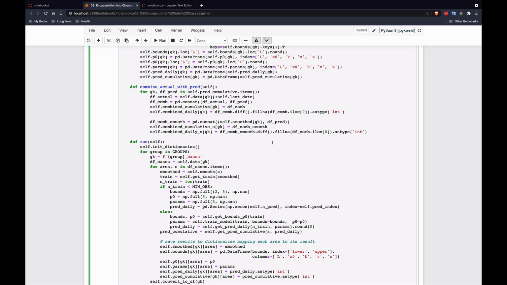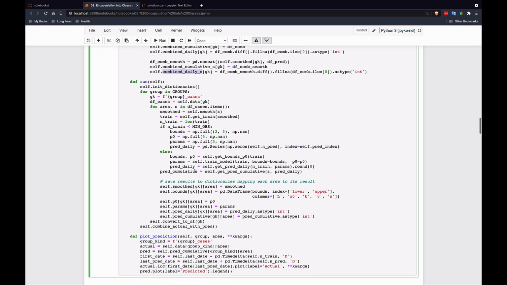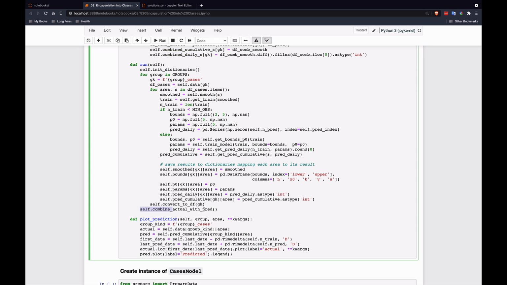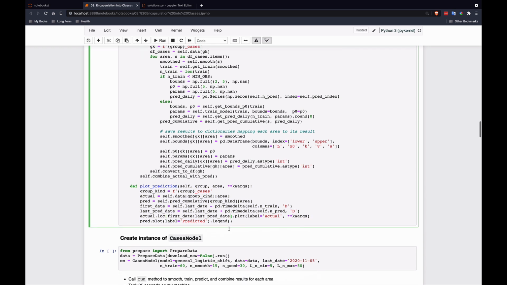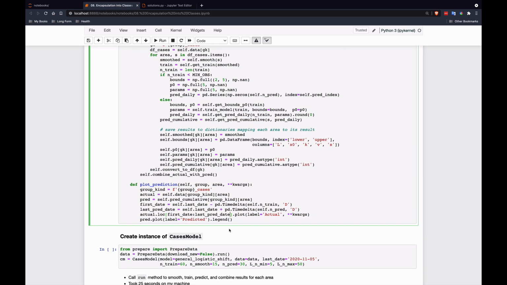You won't know just by looking at this data frame where the predictions start or where the actual data ends. So that's all we're doing here. We're going to create this single data frame that has actual and predictions for both the cumulative and the daily, and for the cumulative smooth and the daily smoothed. So that's that last bit over there. And then we have one more method, which we've already seen before, which just plots the prediction along with the actual.